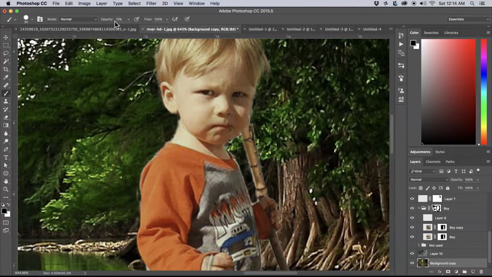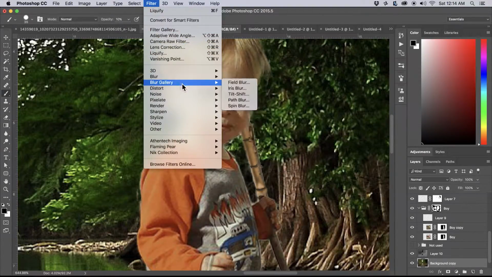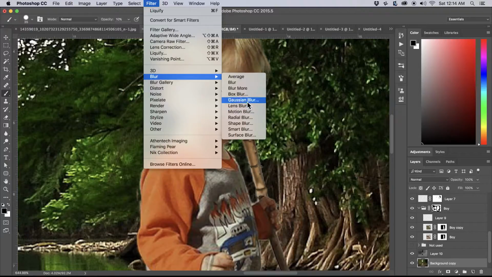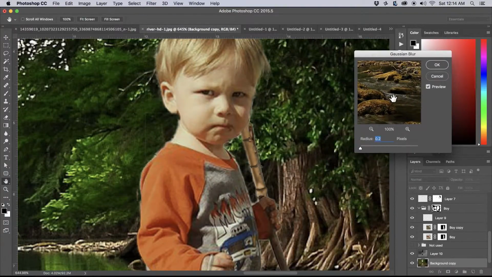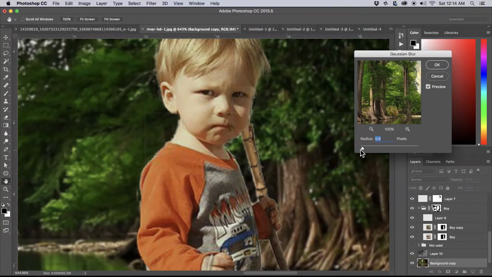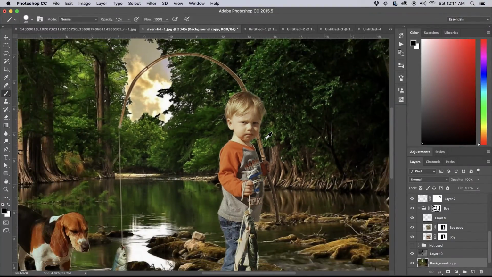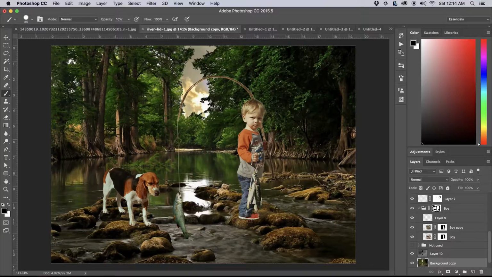And to fix that, I'm going to go to select the background, filter, blur, and Gaussian blur. And we're just going to put a little bitty blur on it, on the whole thing. I don't want it more than 5, and hit OK. Zooming back out. Now it's just a little bit better here.